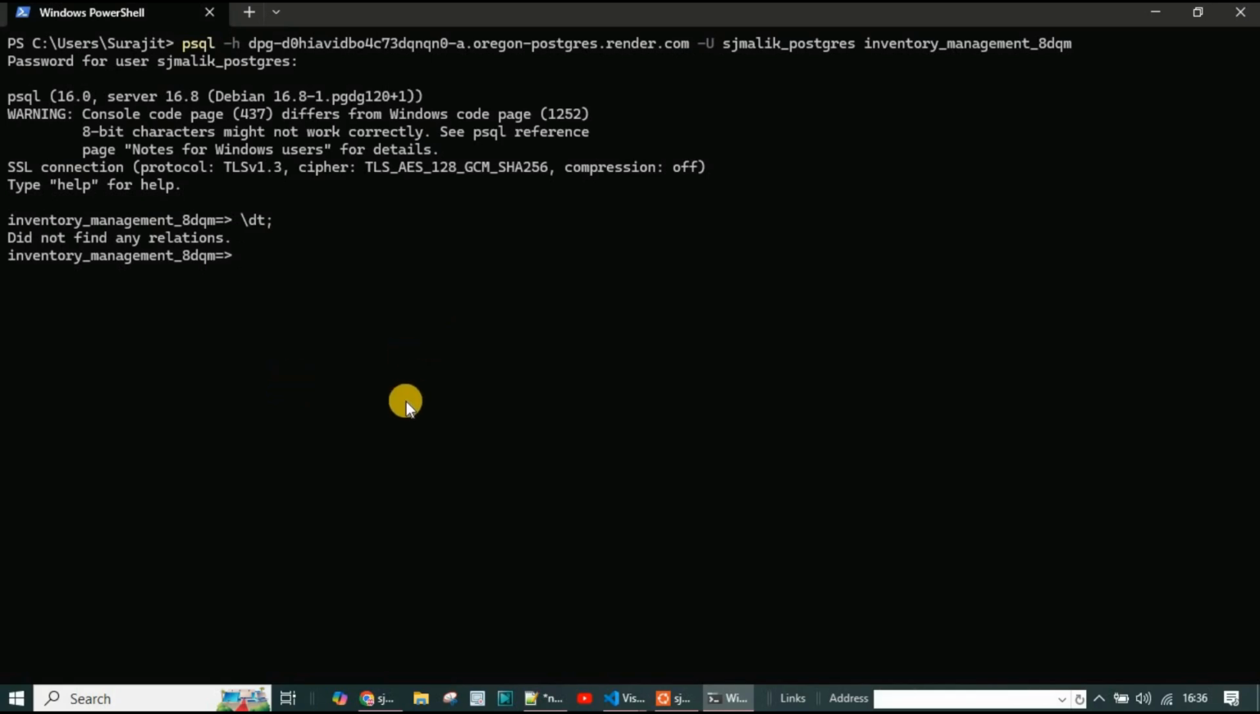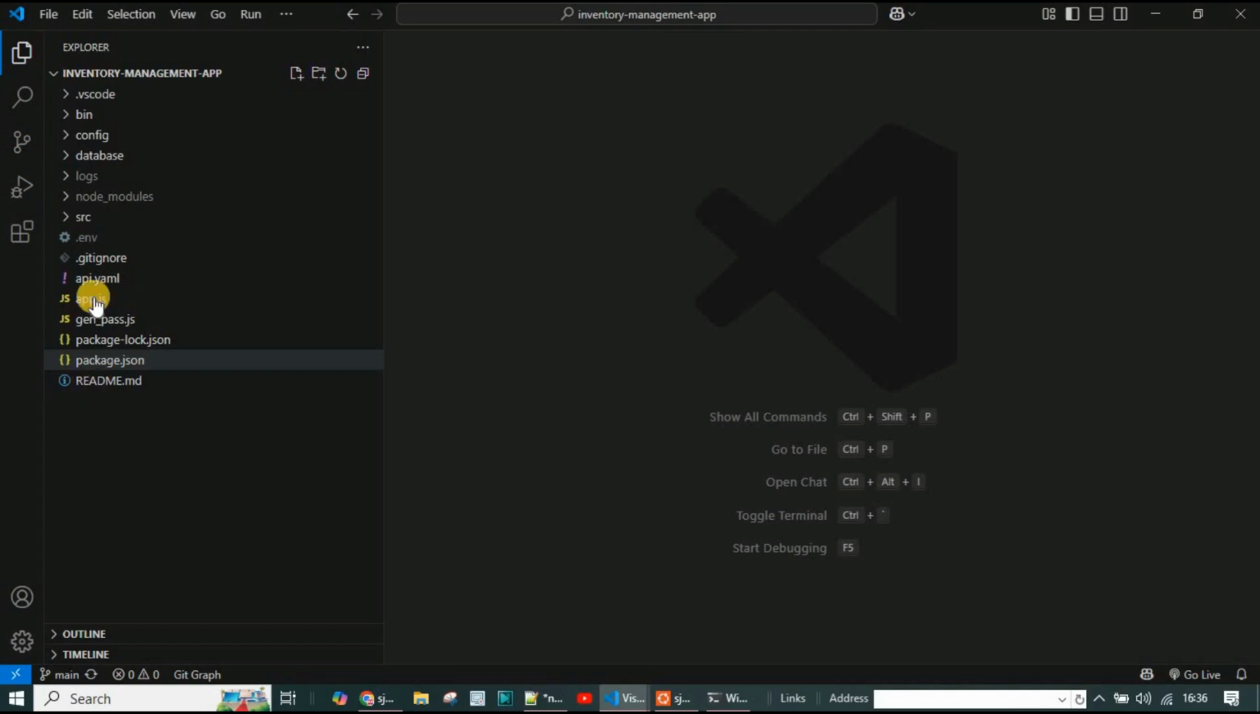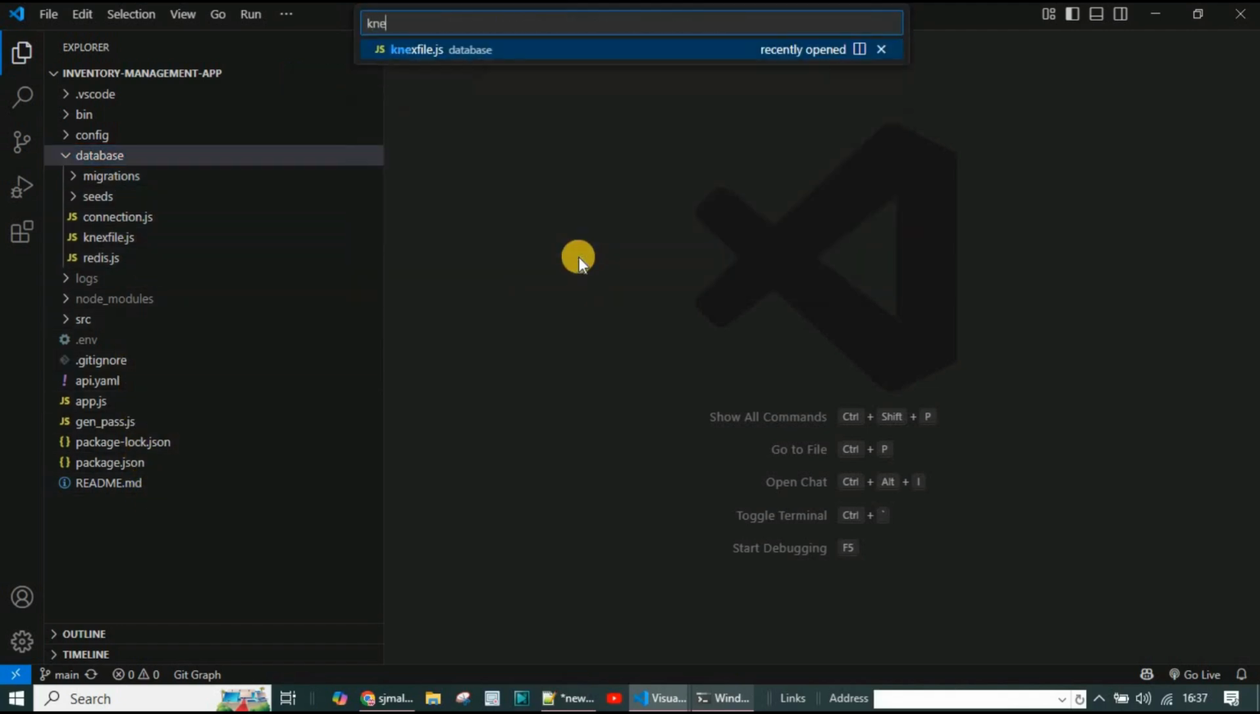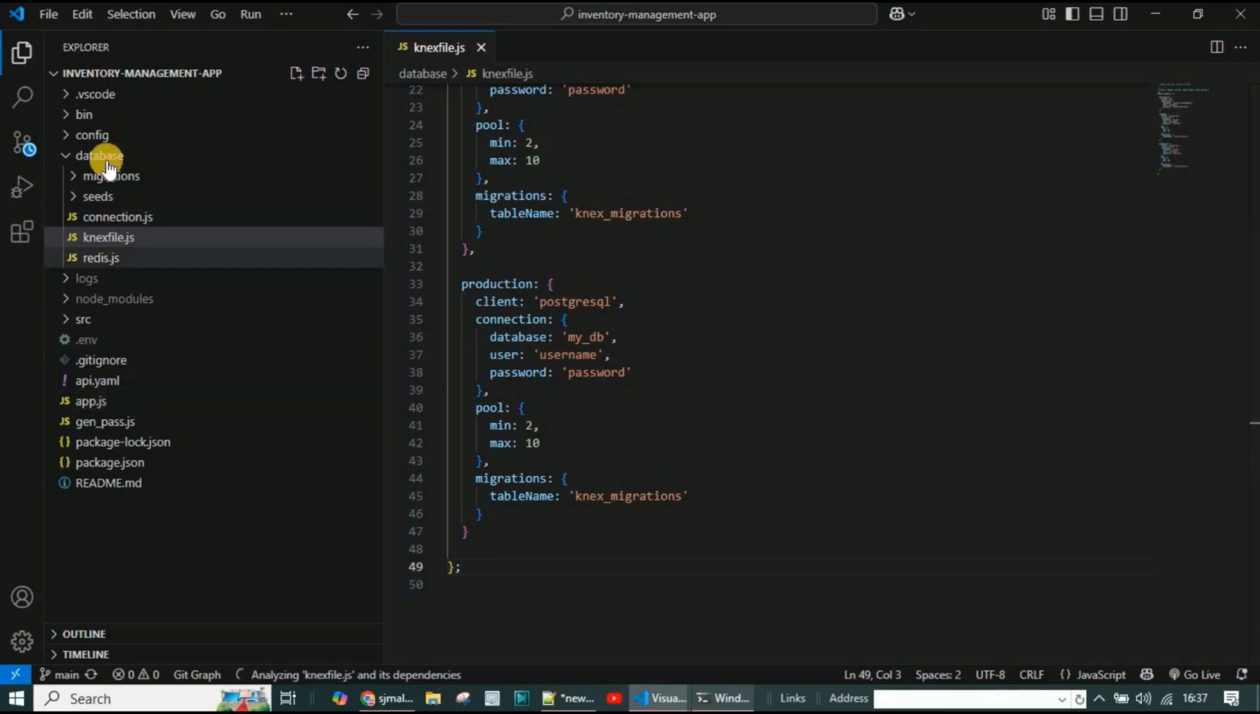But before, we have to make some changes in our application where we have the hard-coded credentials. We have to provide them from the .env. So I will make these changes. I open the application and go to the database directory. Inside the database directory, you can see we have the connection.js. We have to find the next file.js. So next file.js we have inside the database.